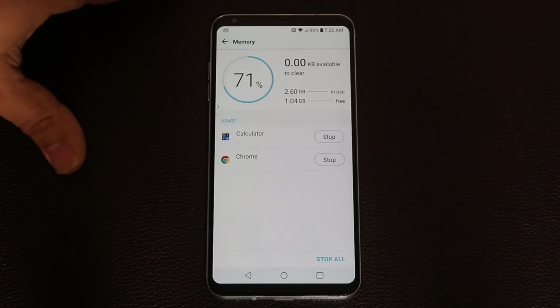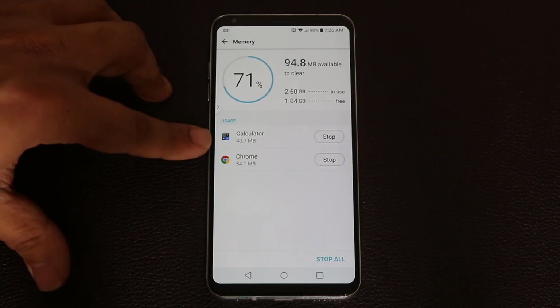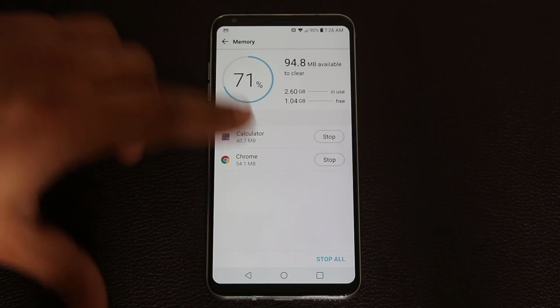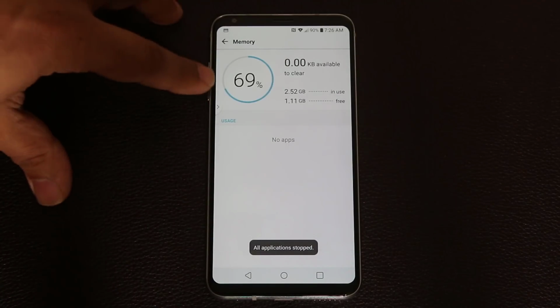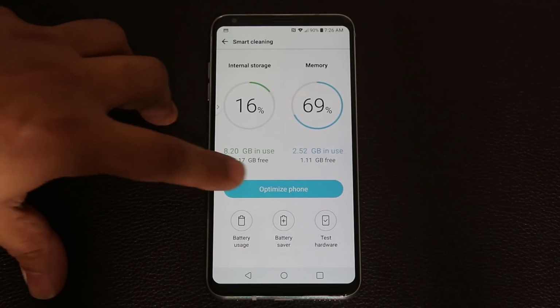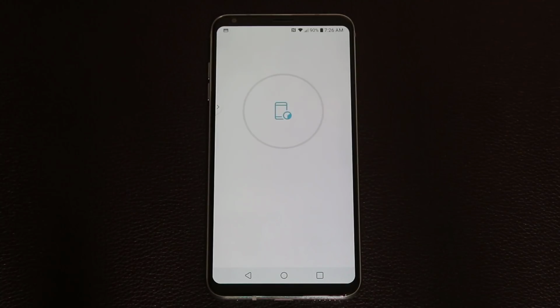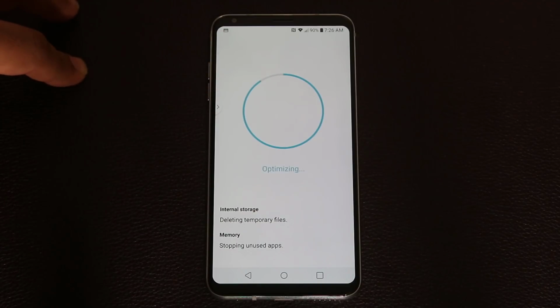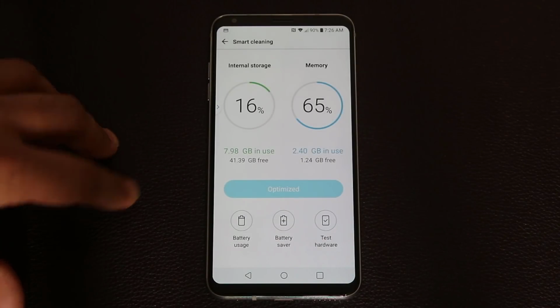If you tap that, again, you can do memory management. It's saying these apps here are running for no reason. Just click stop all and they're gone. Now I have 69% of the memory available. That's the RAM. And then you can tap on optimize phone. It's going to optimize the phone, try to make it as quick and smooth as possible. After a couple seconds of optimization, it says optimized. All right. So now you get new stats.